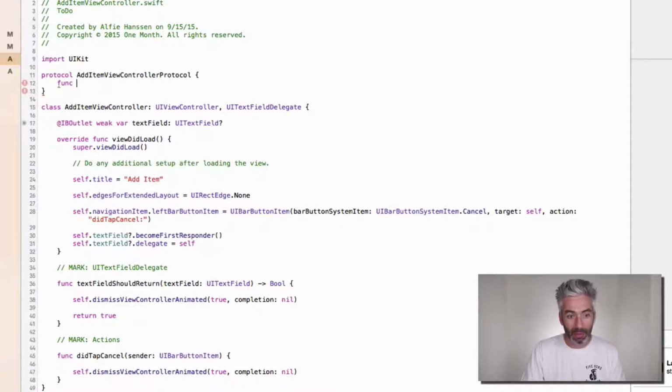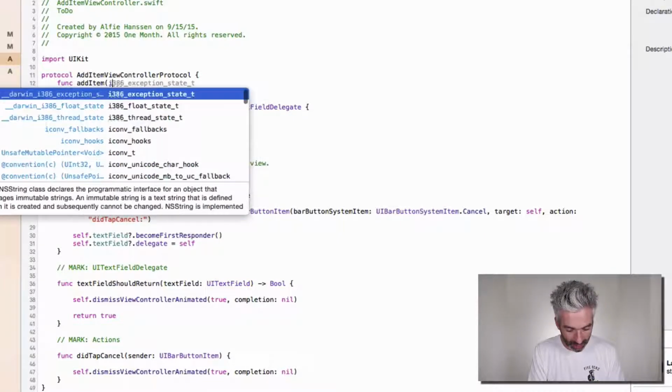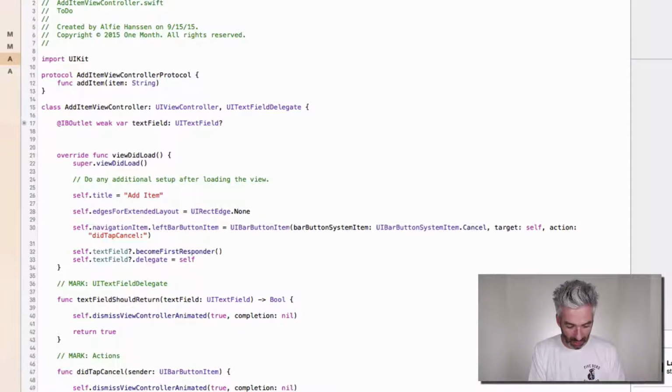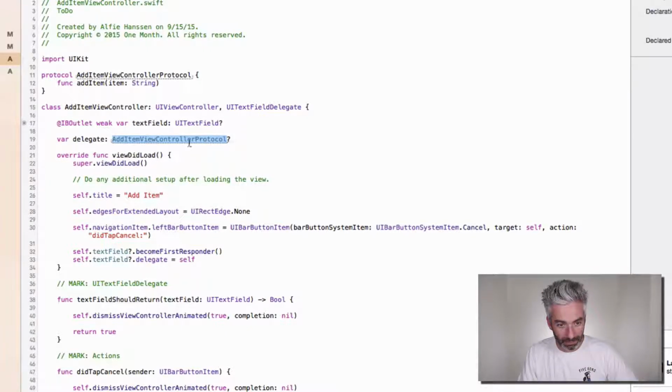So now that I've set up my protocol here, I'm going to define one function, and I'm going to call that addItem. It's going to take one argument, which is called item, and it's of type string. No big deal. Pretty simple. Second, I'm going to add a var here that I call delegate. And I'm going to give it optional type AddItemViewControllerProtocol.